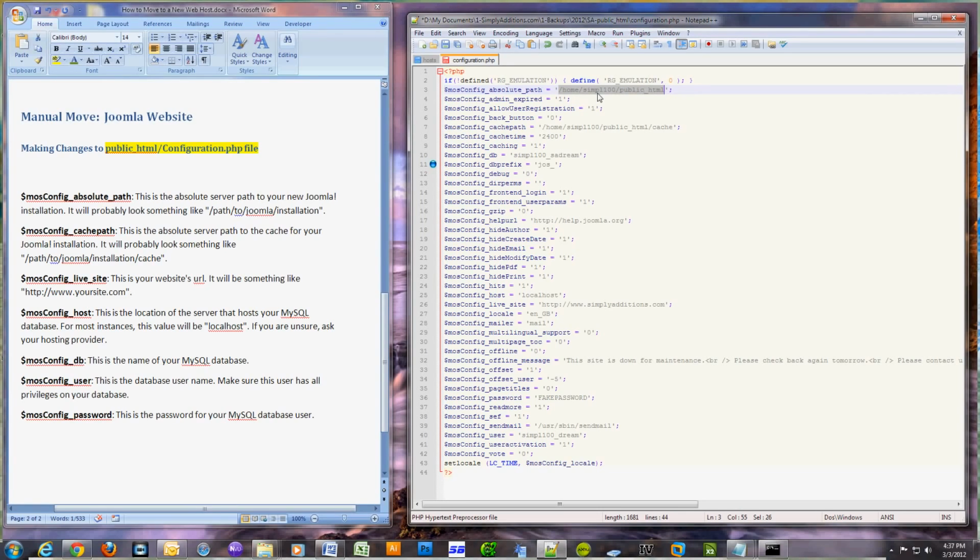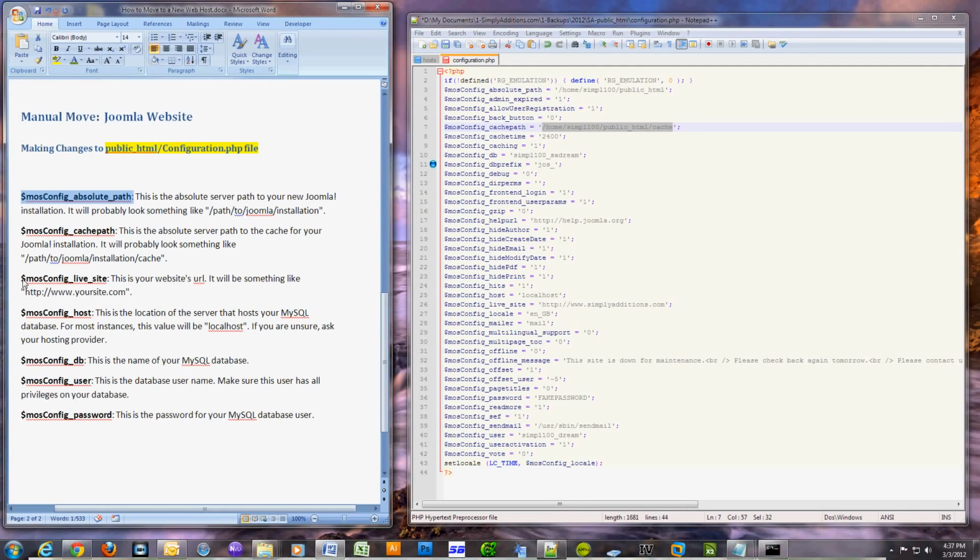As you can see, I highlighted mine, and you just have to change it to where your new website is. Just make sure the directory structure matches your new website. And the same goes for all these other variables like your mosconfig cache path, your mosconfig live site. Actually, that shouldn't change unless you're changing your site name.